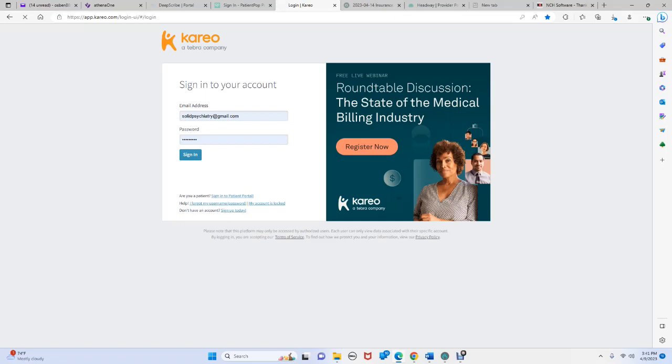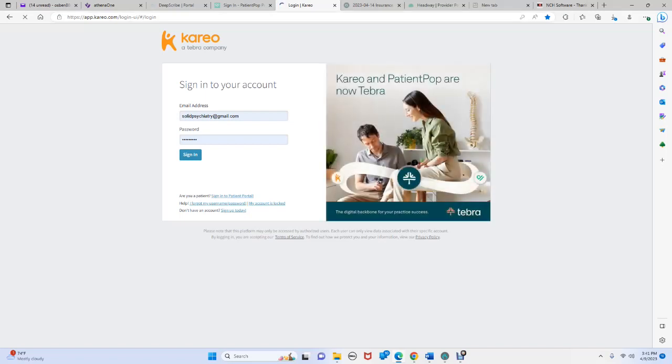So if you're logging in, this is how to log in, right? I'll send you the email and the password. Then I'll send you the link to get into Kareo 2. I'll use this one on the top.